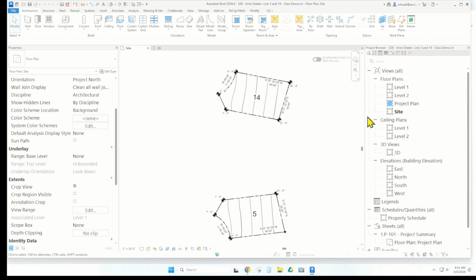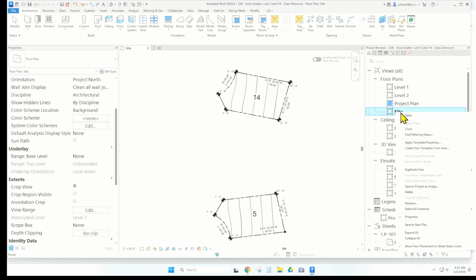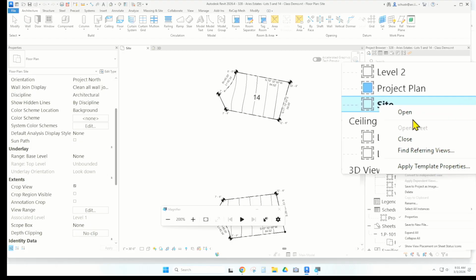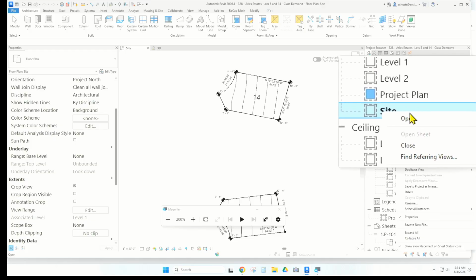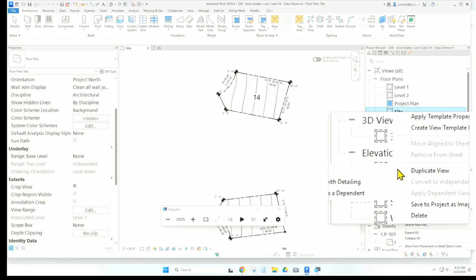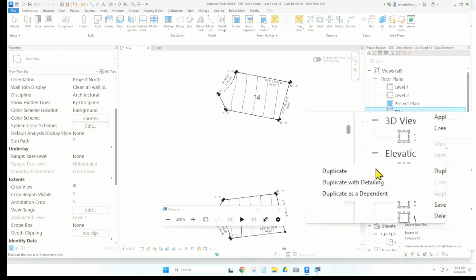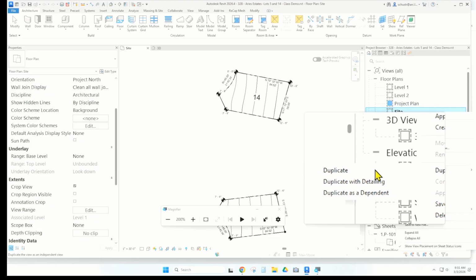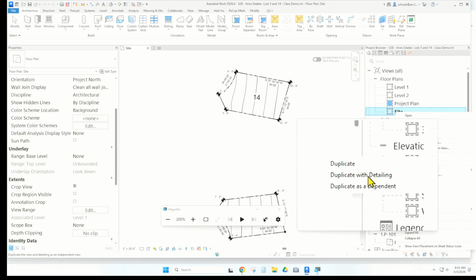Remember how to do that? Have this open. I'm going to right click. So I right clicked on site. I come down until I get duplicate view. And I'm going to duplicate it with detailing because there's some stuff I may want to keep.